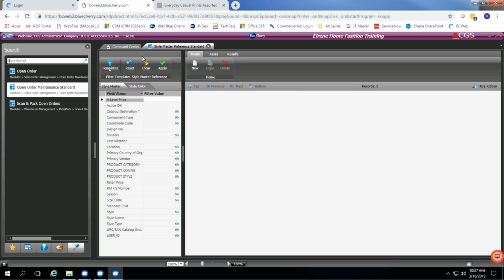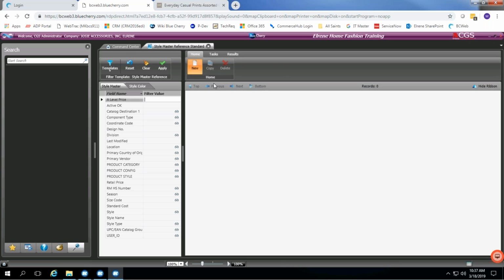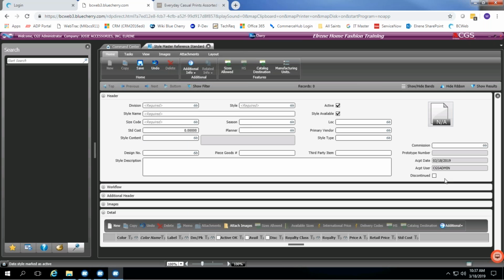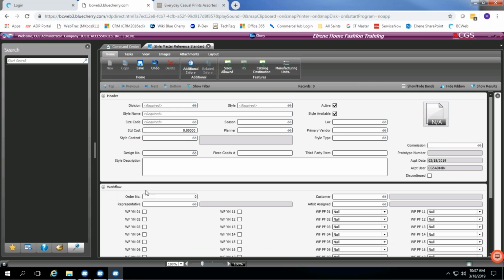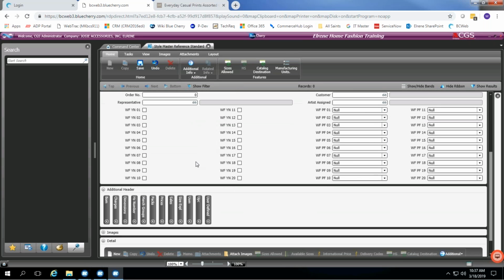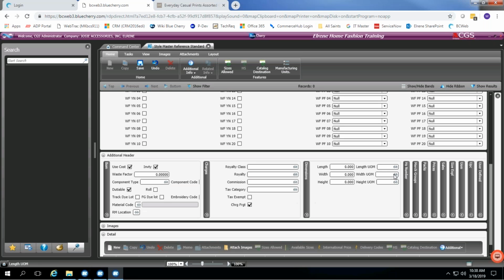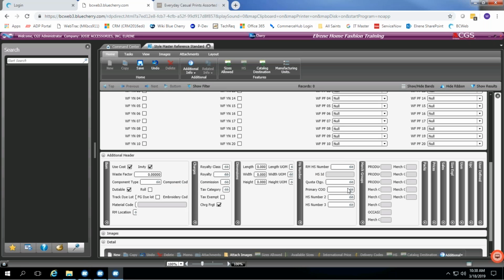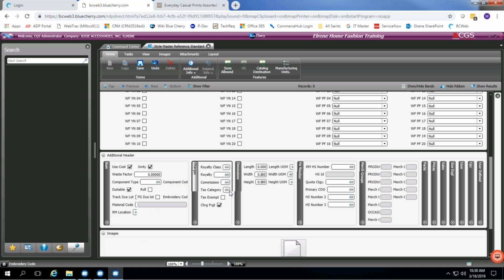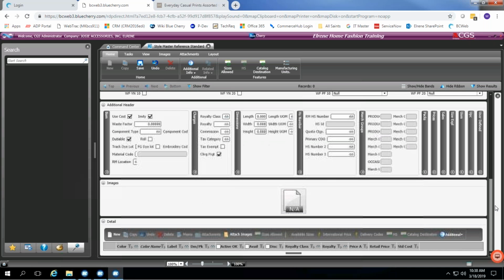Okay. As you can see, if I click on the Style Master Standard and click New, you have a ton of options here, right? You have all these header records, and then you have your workflow records, and then you have your additional header records, and each one of them could open up into a ton of different fields. And then you do have an images tab, so you have a lot, right?